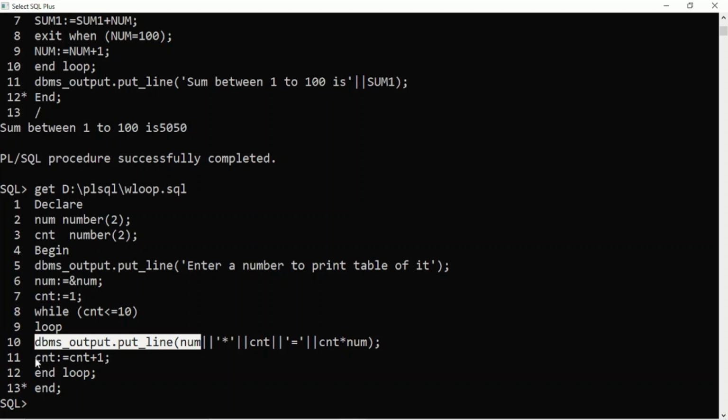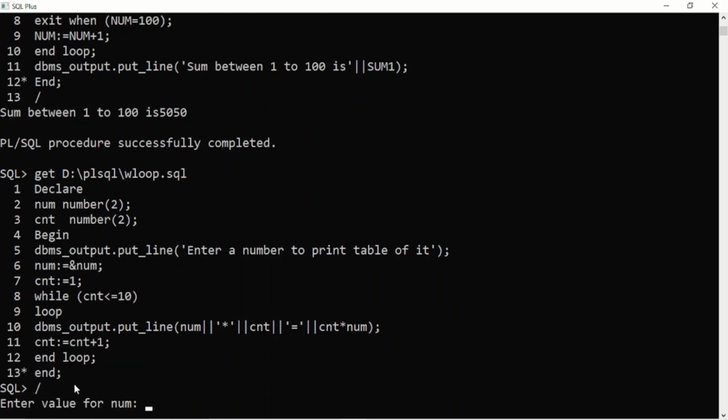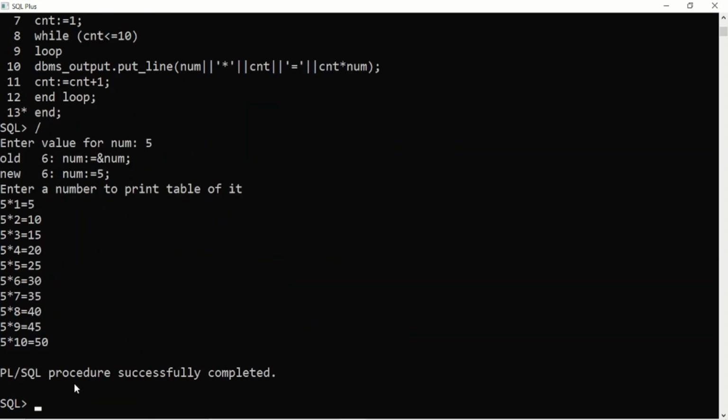Likewise, it will run 10 times, and every time this loop will take a round, the value of CNT will be incremented every time. This is the end of the loop. Then see, I am running. It is asking for the number. I am giving 5. See it here. This is the table of 5.